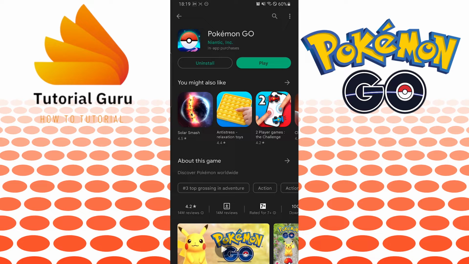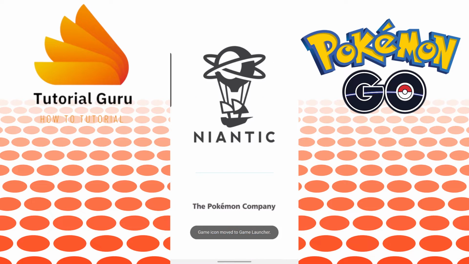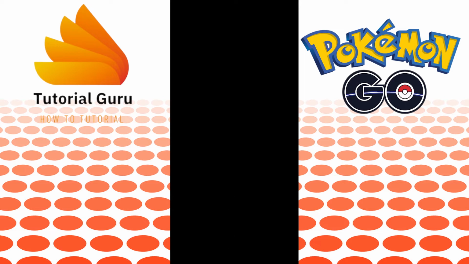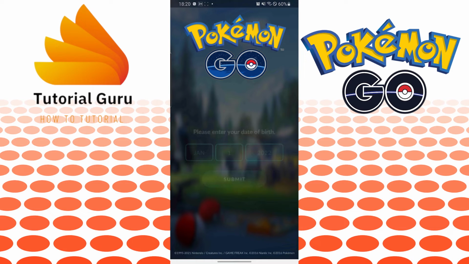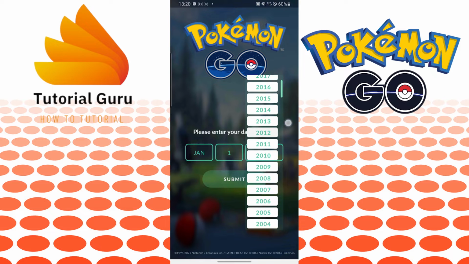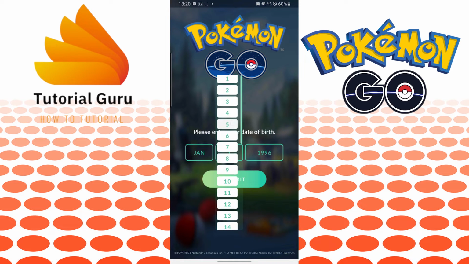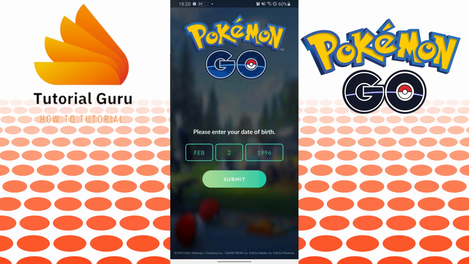And it has been installed. Let's open it. You can see we will be required to enter the date of birth over here on the first interface. And let's submit the birth date.